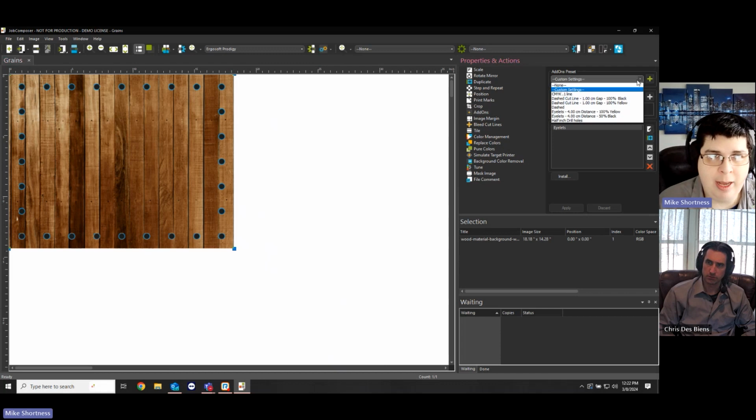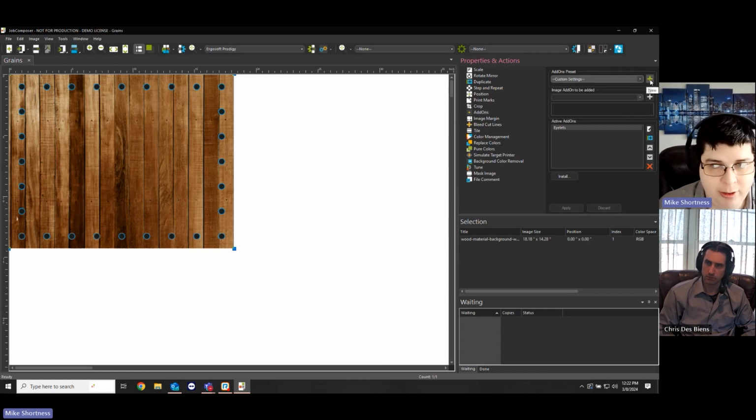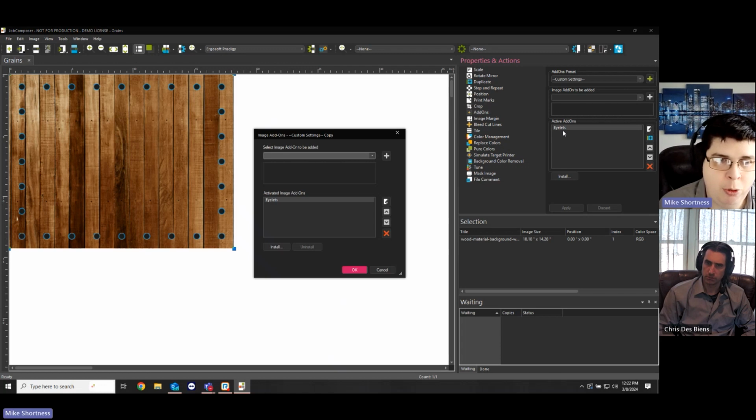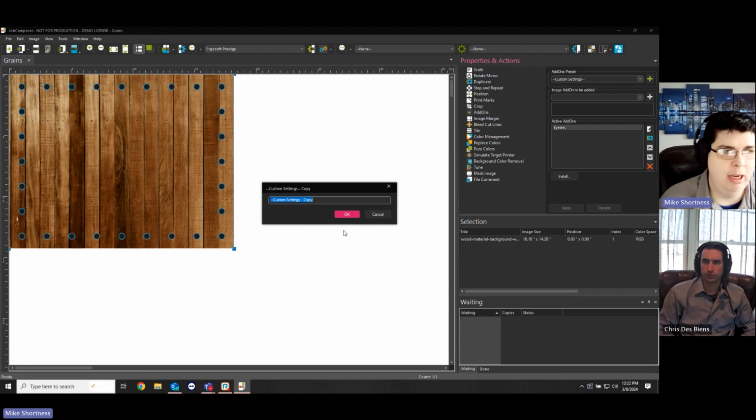So on the top here of the add-ons, you have add-ons preset. So if we click this plus, it is going to import our active add-ons list here over into our add-on preset. So we don't have to redo it. We can just use what we already have. So we can hit OK, and then we can give it a name. Eyelets. I'm going to do 75, so I know it's 0.75 from the edge of the media.